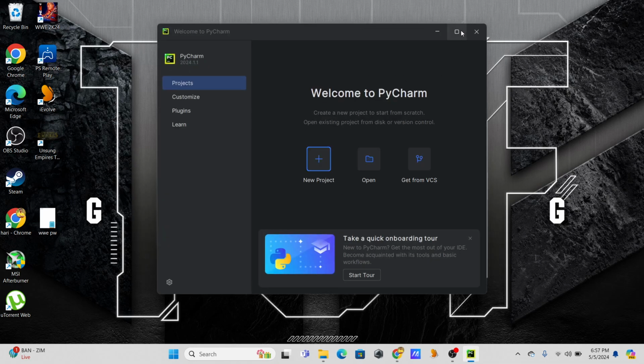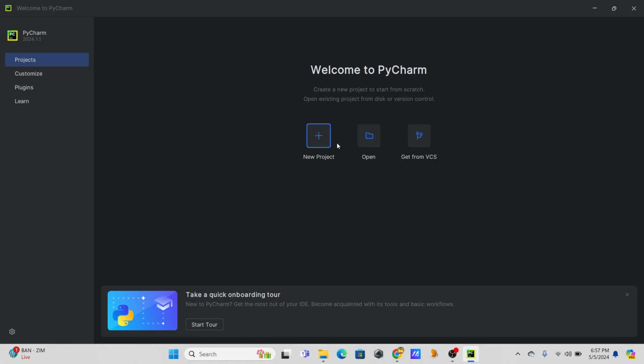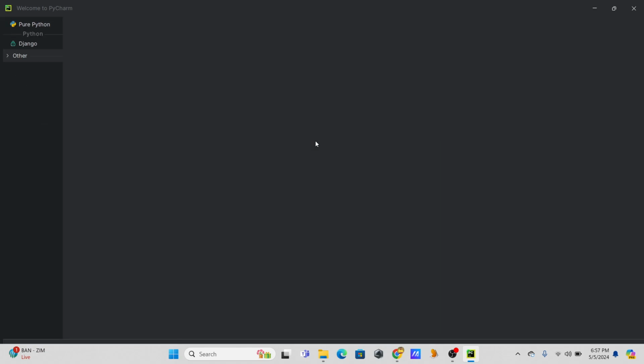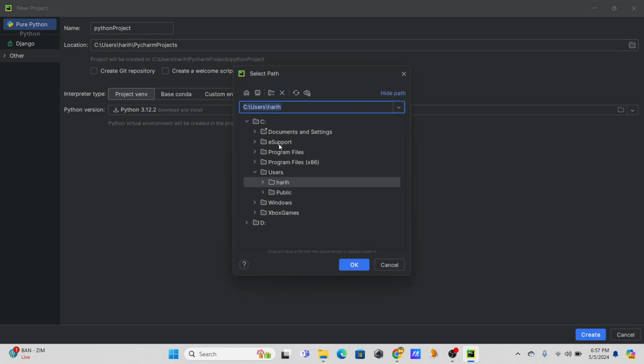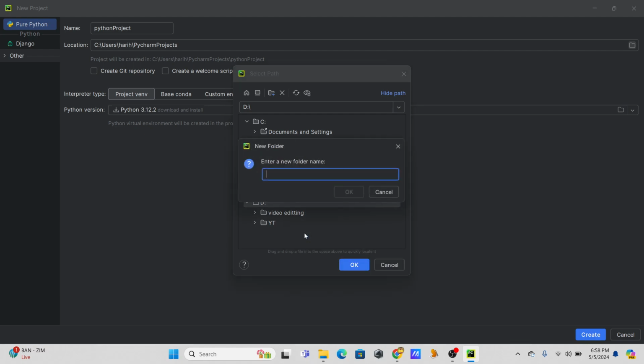Okay, so we have this first page in PyCharm, and if you are opening this for the first time, you can go ahead and click New Project. I'm going to skip this tour for now. Here you can choose a particular directory. In this location, you can open a folder. Let's say I'm opening this D drive, and here I'll create a new folder and call it Python underscore projects.